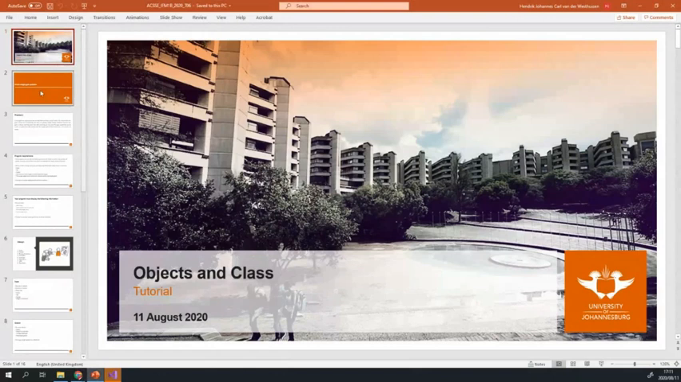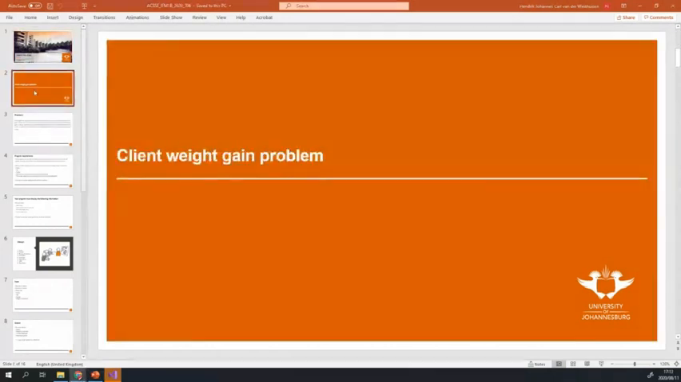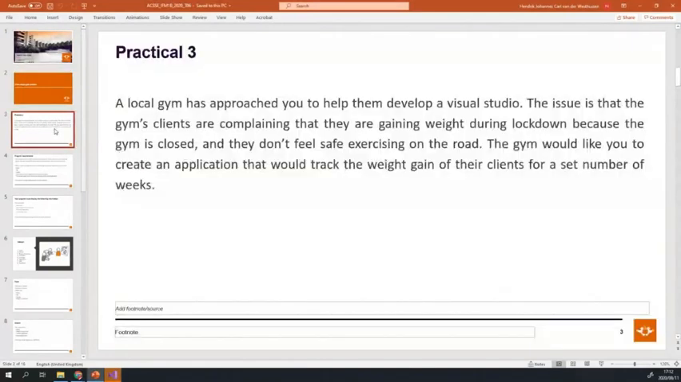So without further ado, let's start. The problem was about a gym that has clients who are complaining that they're gaining weight. A local gym has approached you to help them develop a Visual Studio application. The issue is that the gym's clients are complaining that they are gaining weight during lockdown because the gym is closed, and they don't feel safe exercising on the road. And obviously, the result is they're not exercising at all.